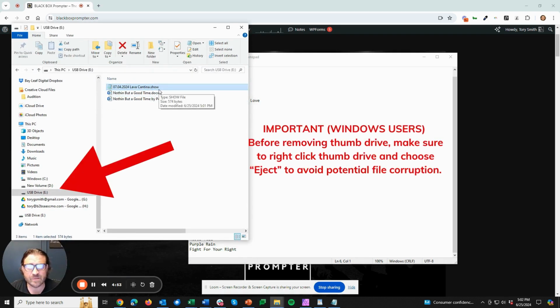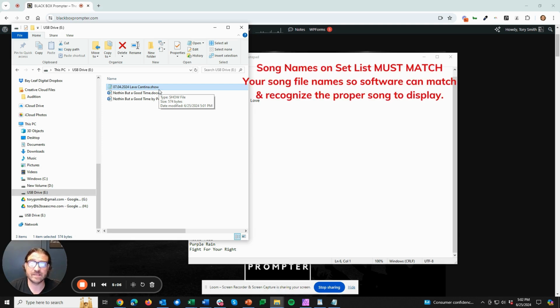All right. So once this is on your thumb drive, you can take your thumb drive out of your computer, plug it into your Black Box Prompter, and your Black Box Prompter will immediately recognize it. It'll see that there's a new show file. If you have any new songs, it'll recognize the new songs or the lyrics files. And then it will say, okay, I've downloaded it, you're good to go. They should all be right there, okay?